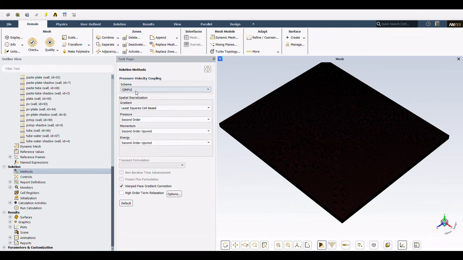In the method step, we're going to keep the pressure velocity coupling scheme as SIMPLE, gradients least squares cell based, pressure, momentum, energy as second order upwind. In the report definitions tab, we're going to add a report definition for field variable static temperature, and the report type would be area weighted average. This way we can get the average temperature in the outlet face and on the PV top face.